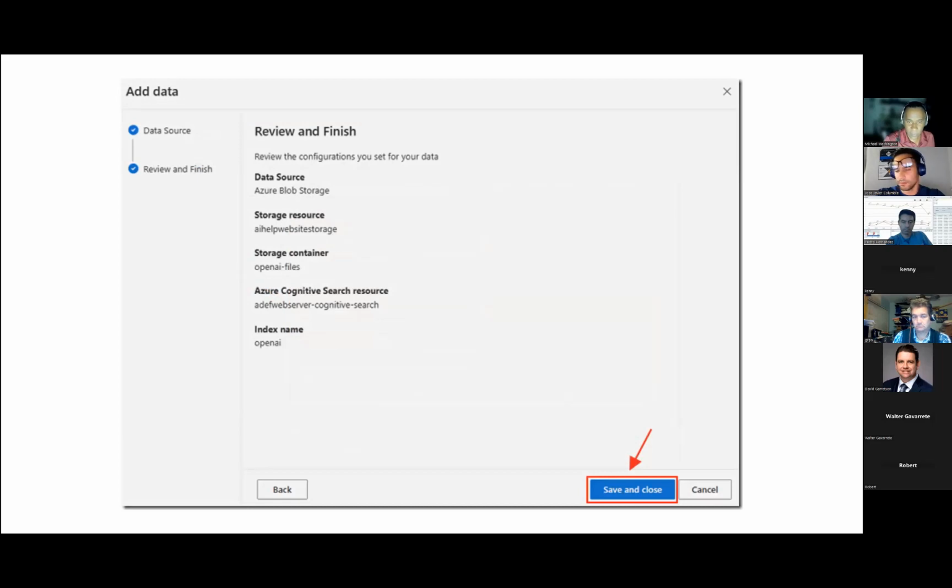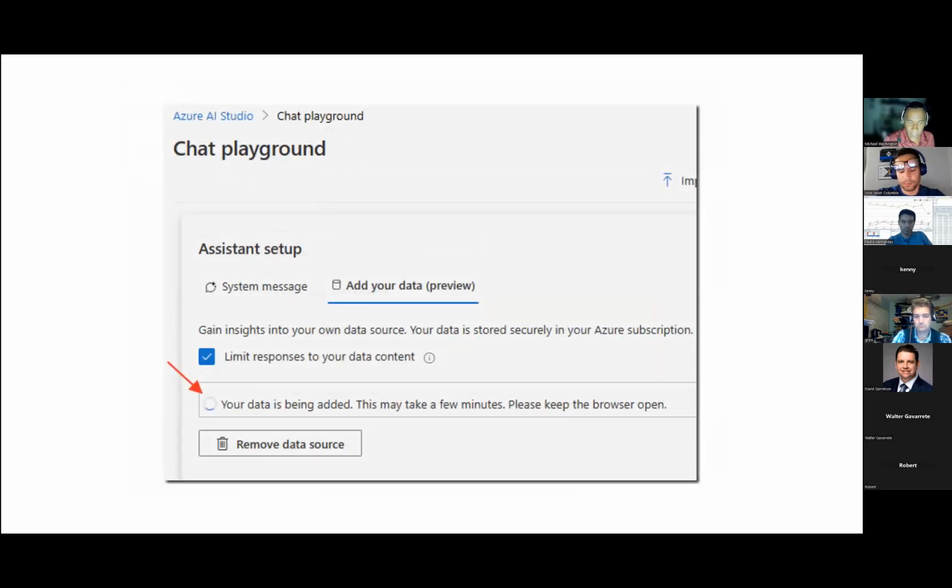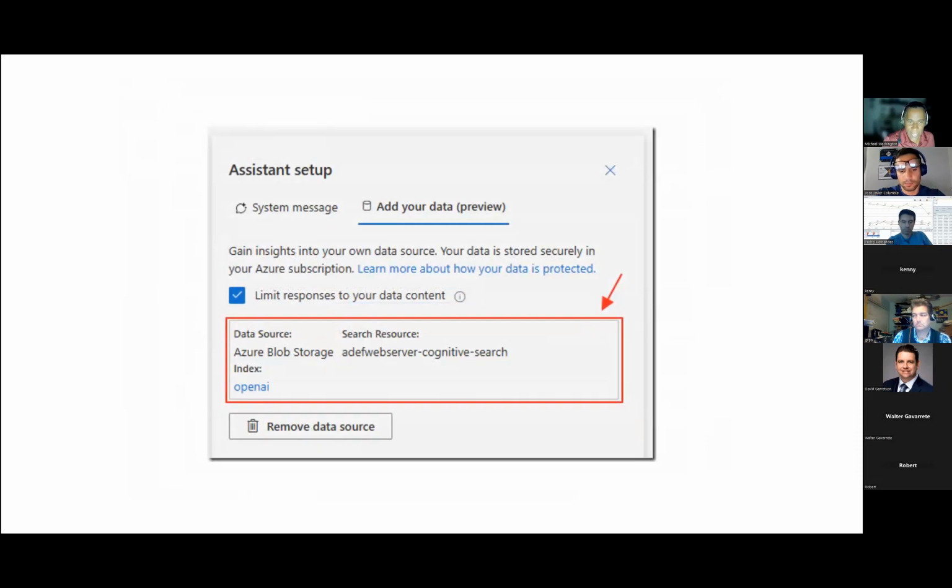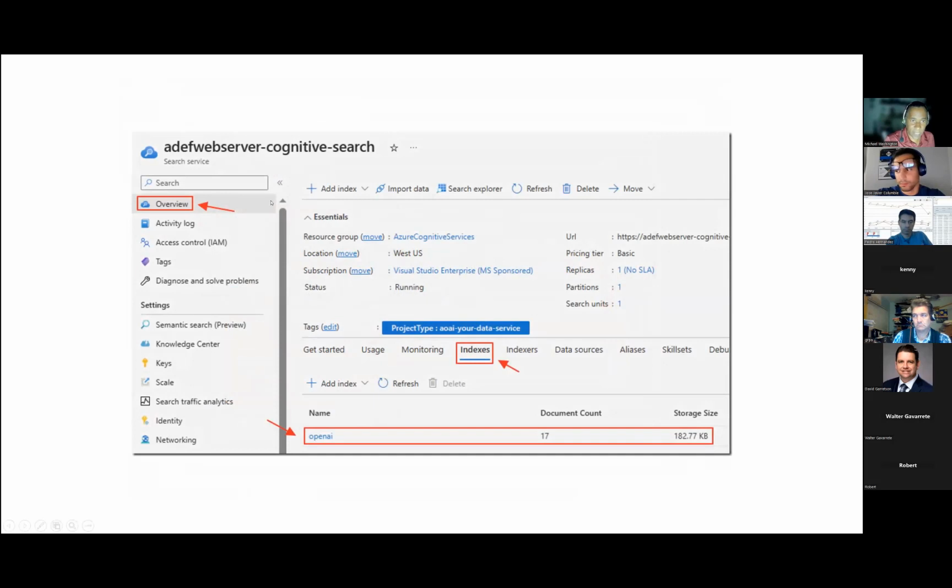So you just click Save and Close. It then ingests the data. It says, I'm done. If we go back and look inside our Azure Cognitive Search and we look at indexes, we see that an index has been created, and we see that it's created 17 documents. This is what's called chunking. So instead of just ingesting the entire PDF as one big file, it breaks it up into 17 smaller chunks. And you say, why does it do that? Well, I'll show you in a moment why it does it that way.